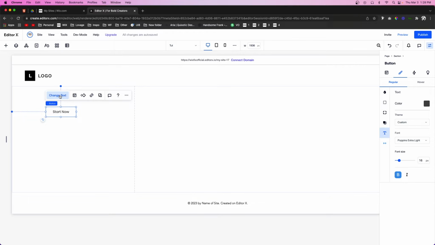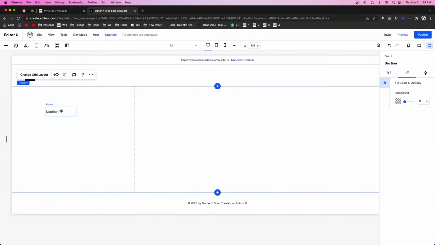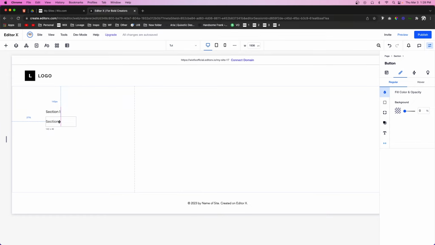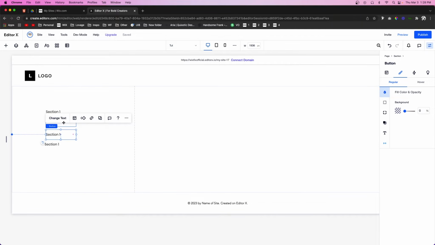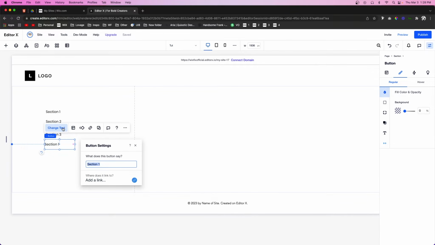Okay, for this button, let's go ahead and call it section 1. And we're also going to go into the layouts and just align the text to the left, just like that. Then we're just going to copy this down. We'll do it 2 more times, just like this. And then of course we want to change section 1 to section 2. This one to section 3, and lastly this one to section 4.